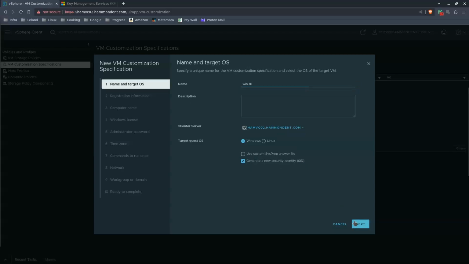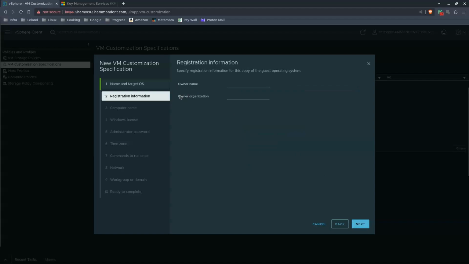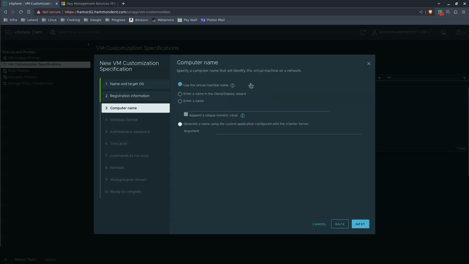So if we say next, our next option is who's the owner, what's the name. We can put whatever you want. Say 9Danka. Because I'm running the dark theme, sometimes you get a white menu. Say next. We have the option to name the actual virtual machine.